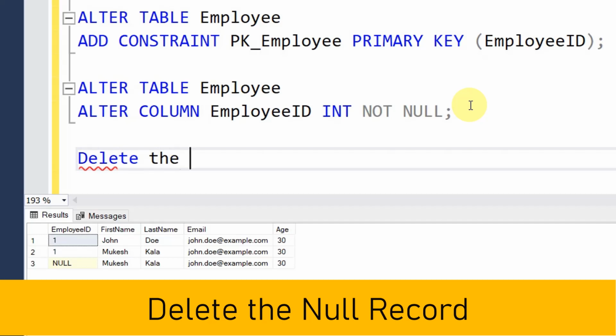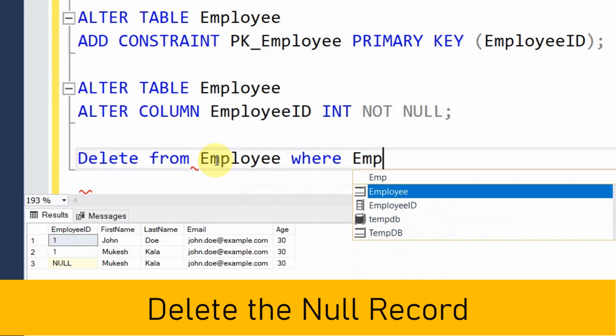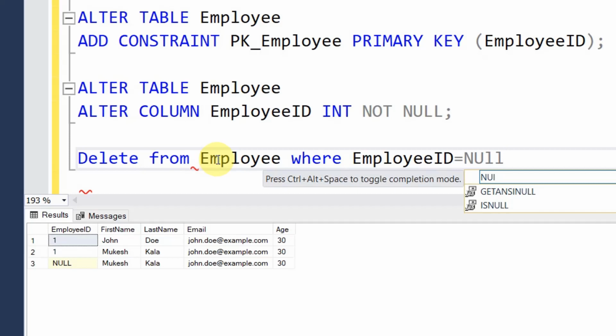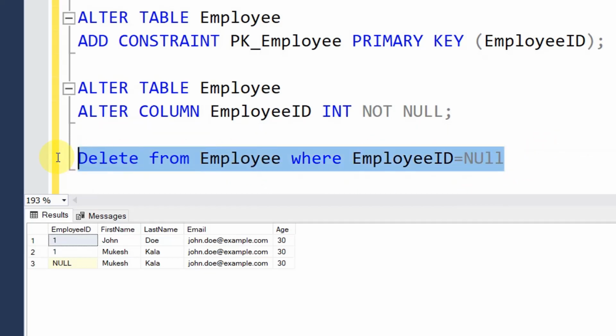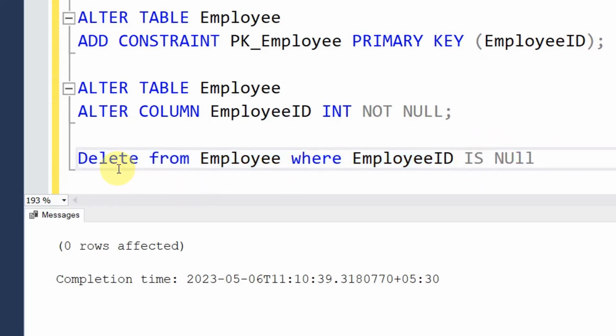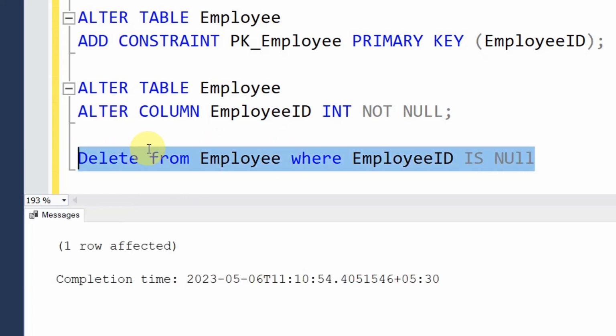This we have discussed. How do you delete from the table? Delete from employee where employee ID is equal to null, and I execute. 0 rows affected, that means my syntax is wrong. The correct syntax is not equal to null; I just need to specify is null. So delete from employee where employee ID is null. I'll execute this and 1 row is affected.